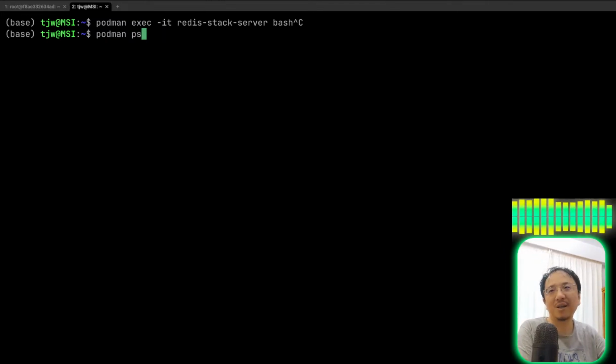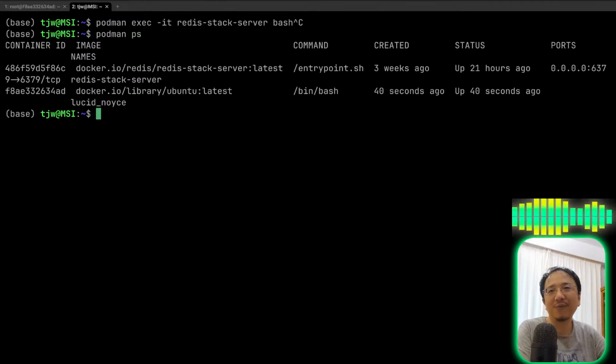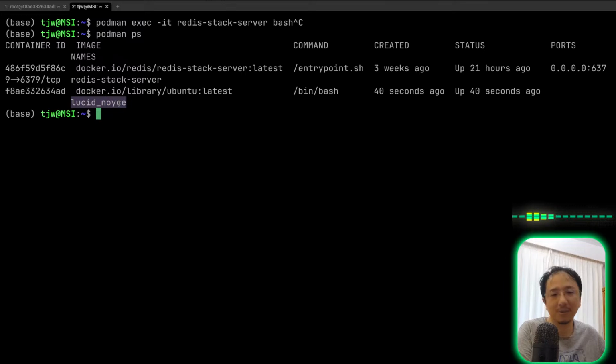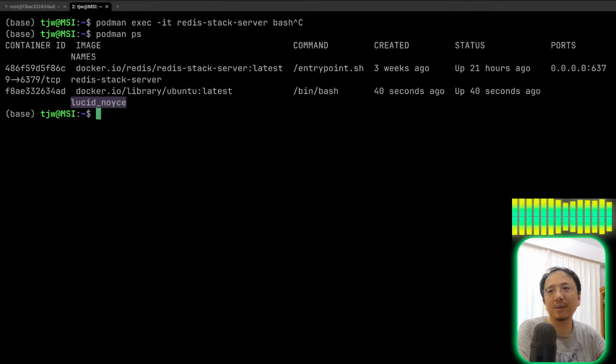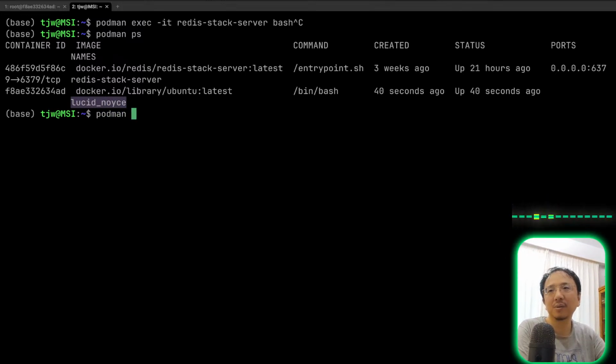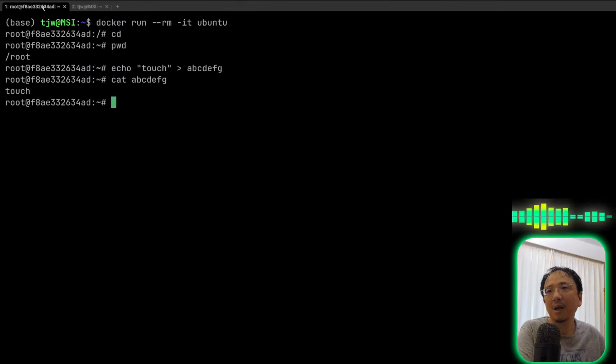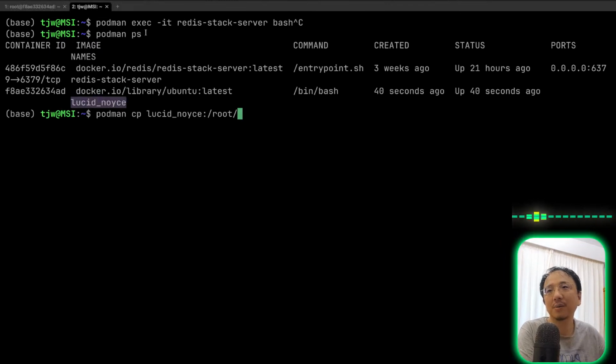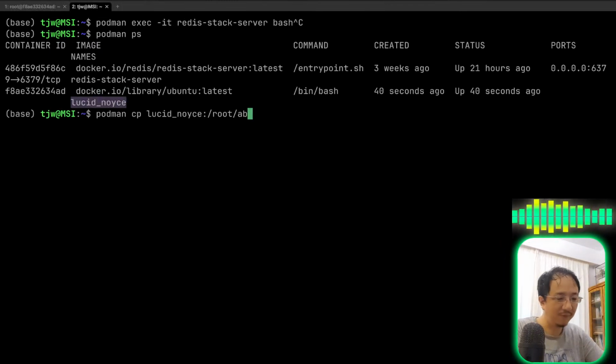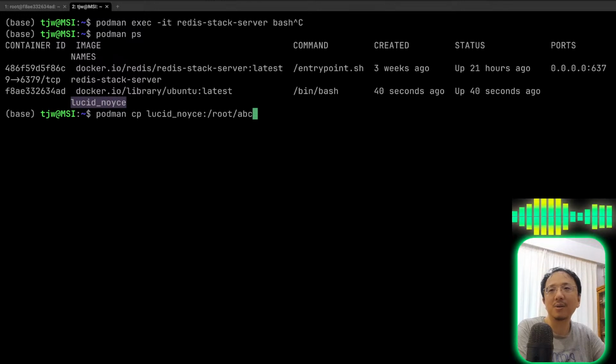What is the name of that machine? I forgot to give it a name. Lucid Noisy. So podman cp, root, what is the file name? ABCDEFG. And I copy it right here.